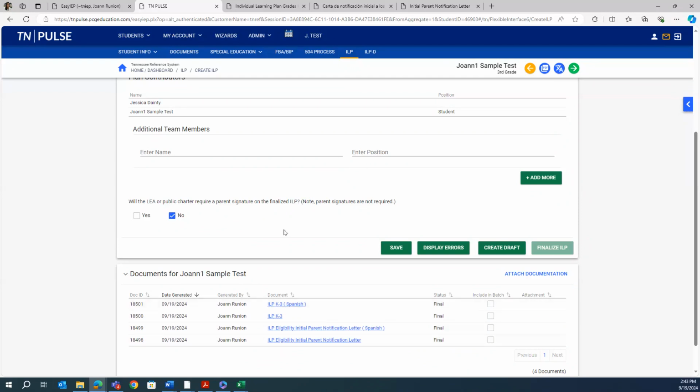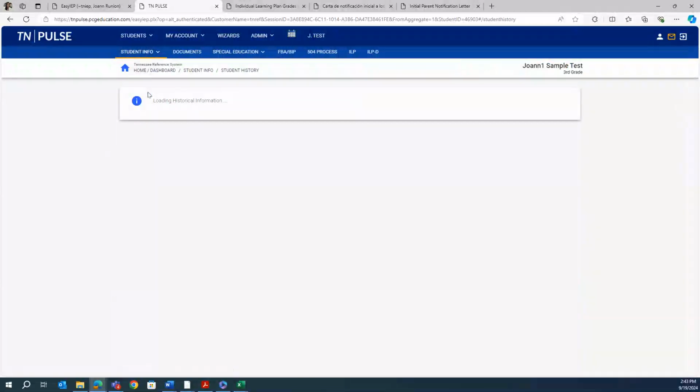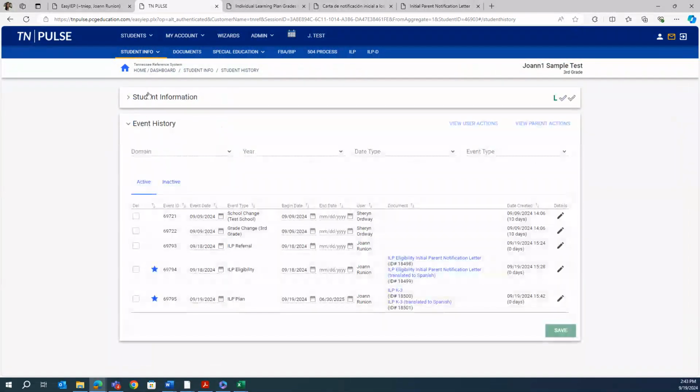The user is able to click other and enter any other accommodations that might be needed that are unique. There is also the option to add more. So we are going to save this here for Joanne 1, and we're going to advance to the next tile.